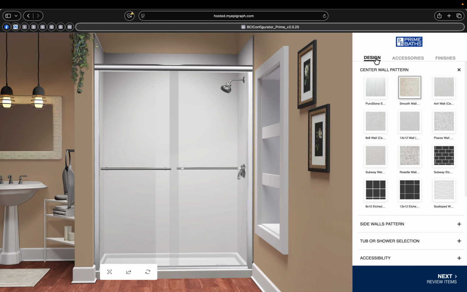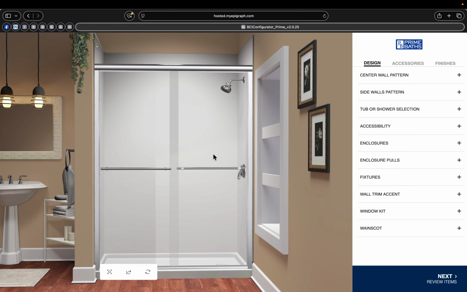Let me show you the controls. So you got design, accessories, and finishes. Okay, design is kind of like the big main chunks, right? So you got center wall patterns, side wall patterns, whether you want a tub or a shower, things like that. Enclosures, that's a fancy word. Do you want a door or a curtain rod, things like that, okay?